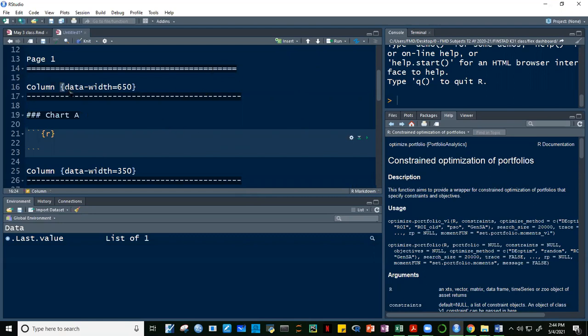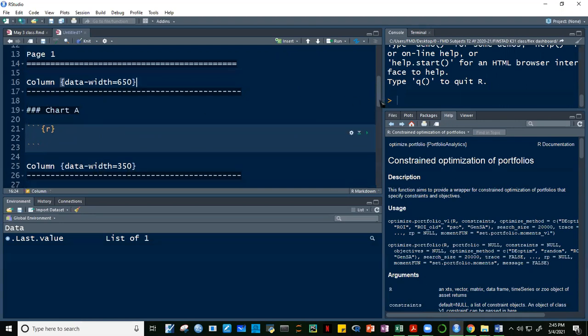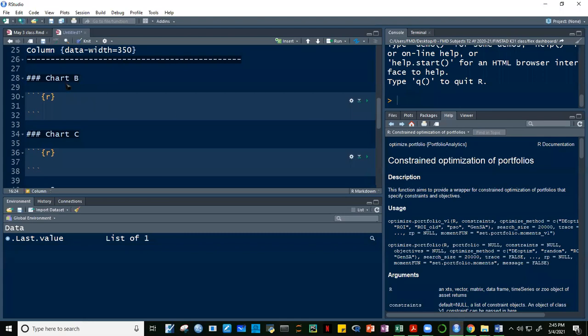So here you have this setting, data width is equal to 650. It indicates that the column setting for this part of your page is 65%. Kasi ang total dapat ng data width is 1,000. So 650, 350, that's 1,000. So the first column occupies 65% of your page. The second column occupies 35% of your page. Tapos, in the first column, meron tayong chart A. No? Tapos, dito natin ilalagay yung code para makreate si chart A. Tapos, sa second column naman, we have two charts, chart B and chart C.